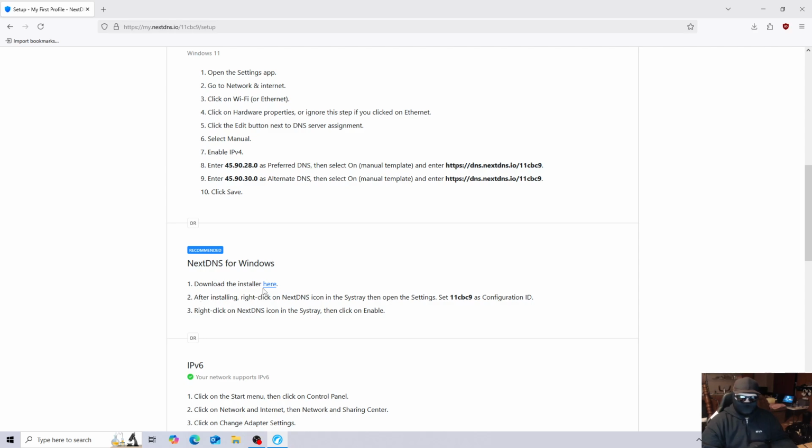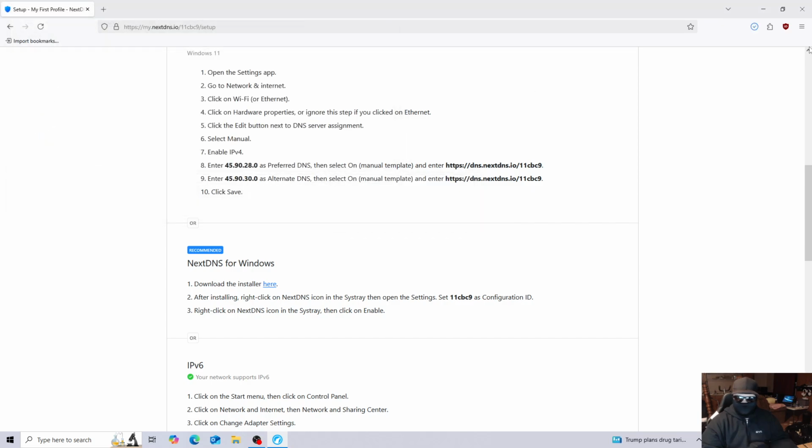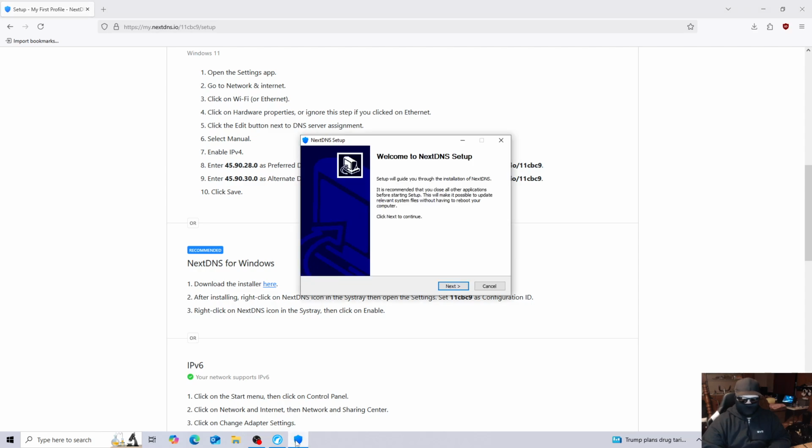So we're going to go to where it says download the installer here. We're going to click save. As you can see, I just did this about a few minutes ago. We're going to go ahead and click on it. And we'll get this pop-up that says nextdnssetup.exe with your version number. Give me my desktop back. Thank you. You'll get welcome to NextDNS setup.